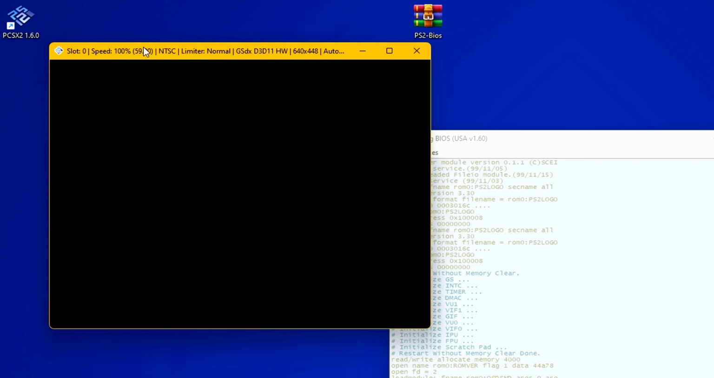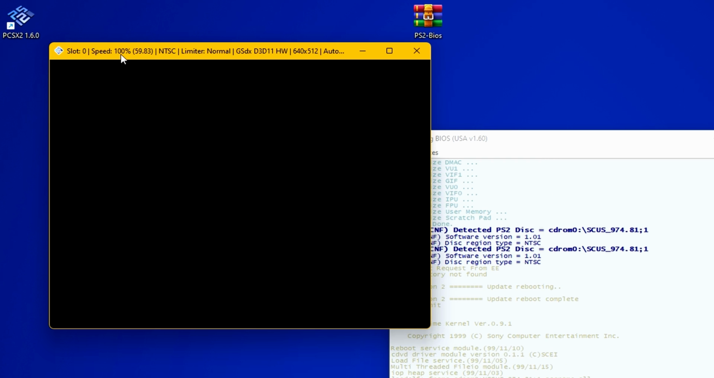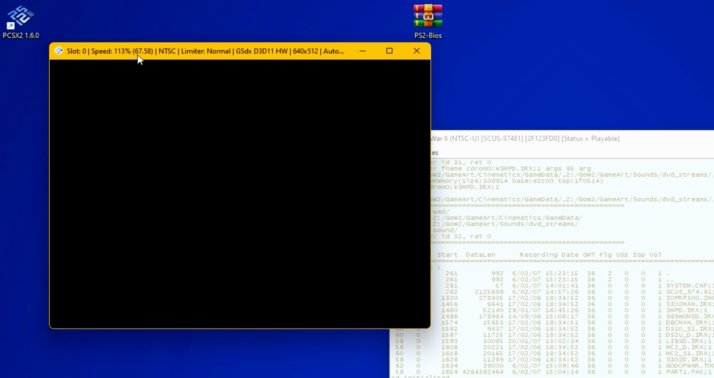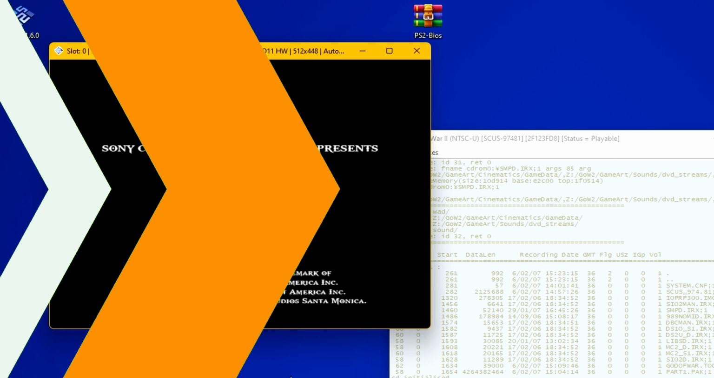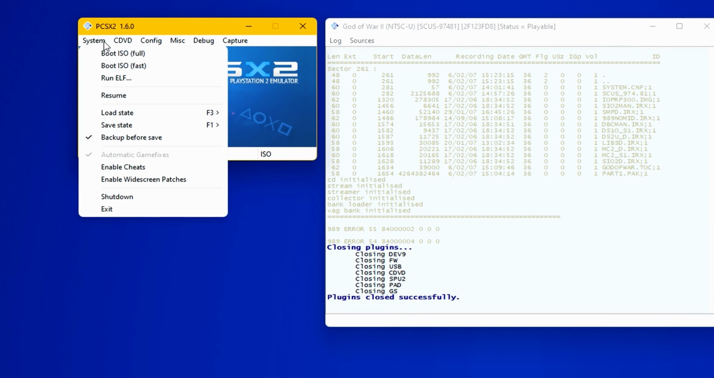Up here, you can see the FPS and the speed the game is running at. Ideally, the game should run at 100% speed for a smooth experience. One more thing to remember is that once you boot up a game and come back here again, it will automatically launch the previous one without asking you to select one.